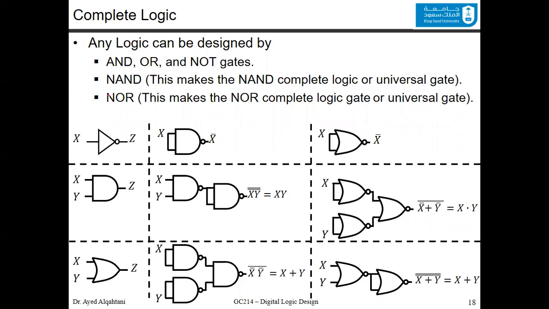Now we will discuss complete logic, or universal logic. Any design you have, whether it's simple or complex, might have only a few gates, less than 10, or maybe hundreds or thousands of gates. They can be completely designed by using AND, OR, and NOT primitive gates. This is why we call this group together universal or complete logic.